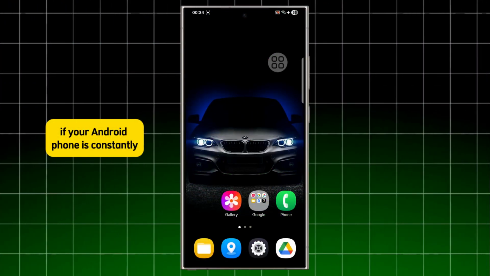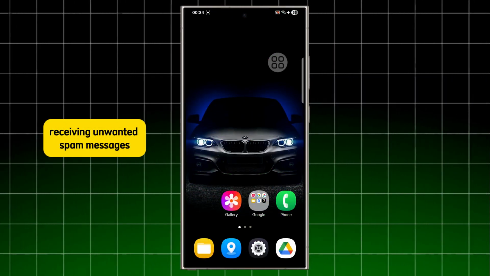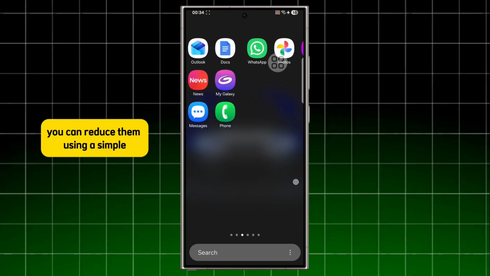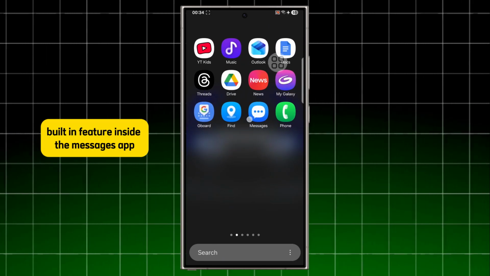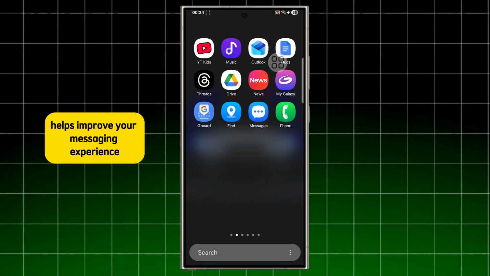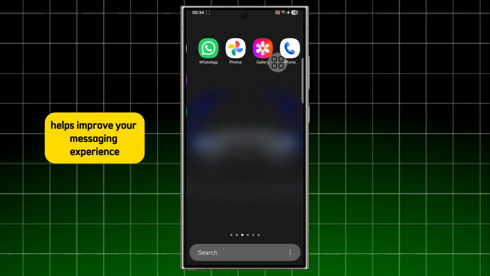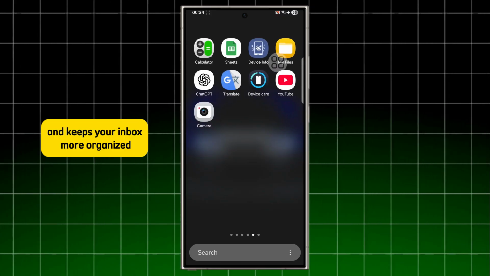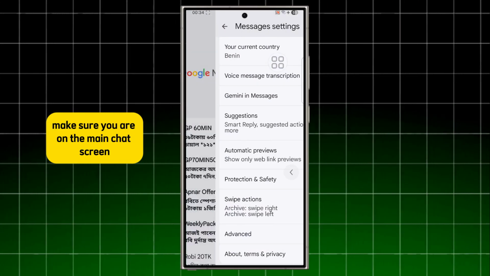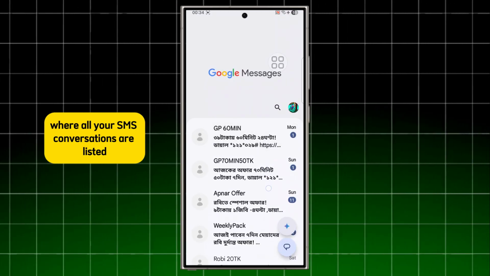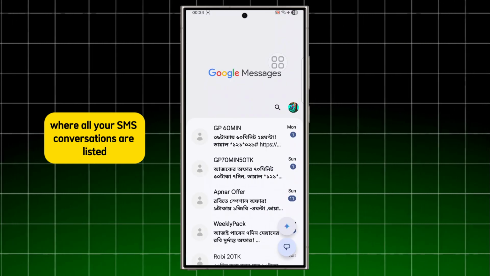If your Android phone is constantly receiving unwanted spam messages, you can reduce them using a simple built-in feature inside the Messages app. This quick setting helps improve your messaging experience and keeps your inbox more organized. Open the Messages app. Make sure you are on the main chat screen where all your SMS conversations are listed.